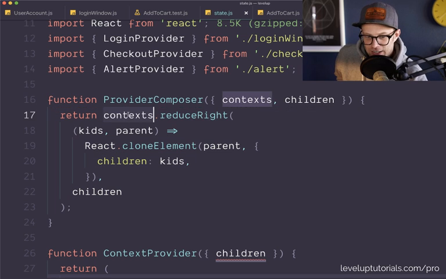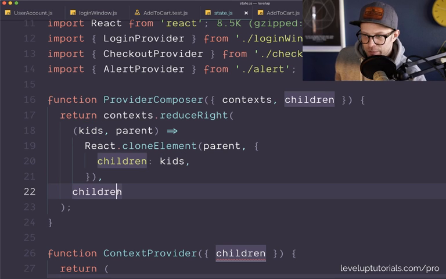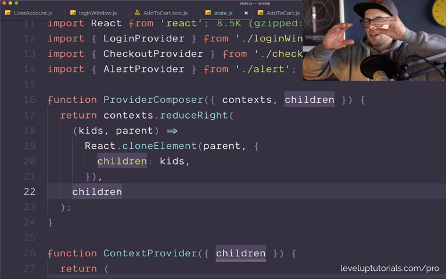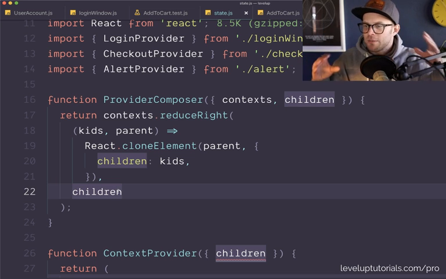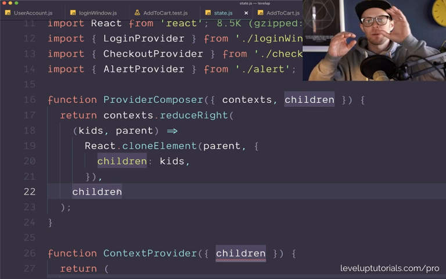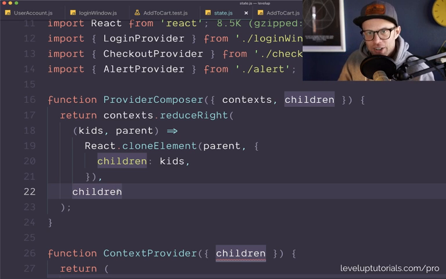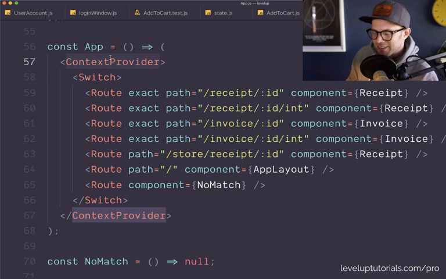And then it just says, hey, context, reduceRight. And here's your parent, which is going to be the context, and your kids will be the children or the previous ones. Basically, what that does is it takes the three and turns them into a pyramid of provider, provider, provider. It seriously does nothing but make my code a little bit cleaner in my app.js. That's it. Nothing fancy.